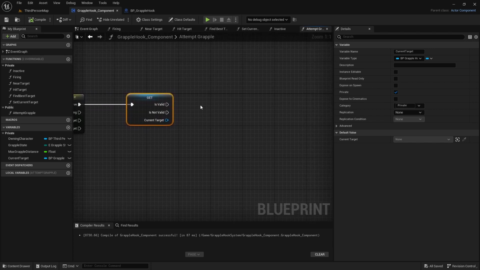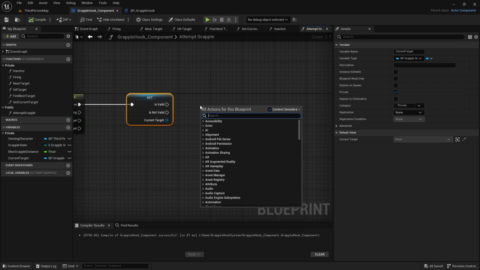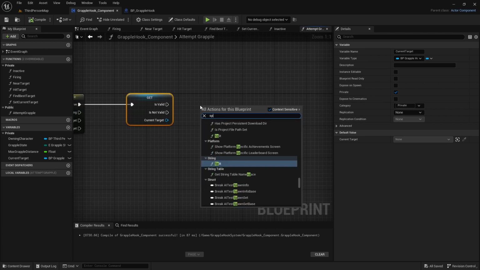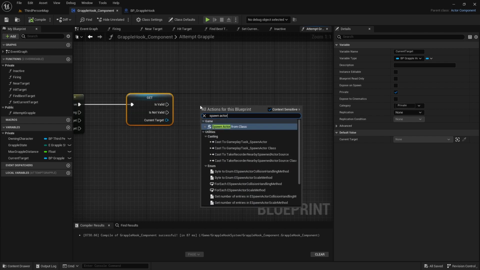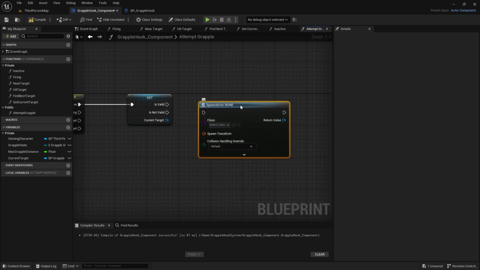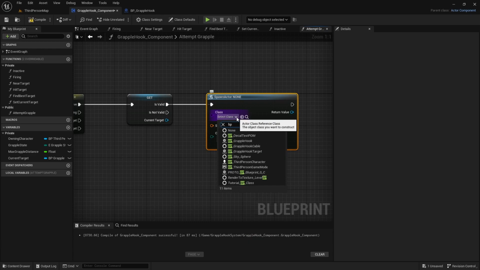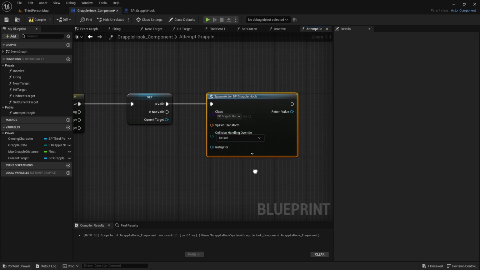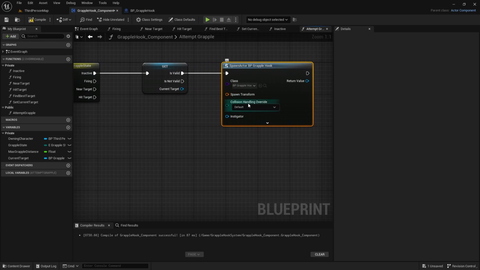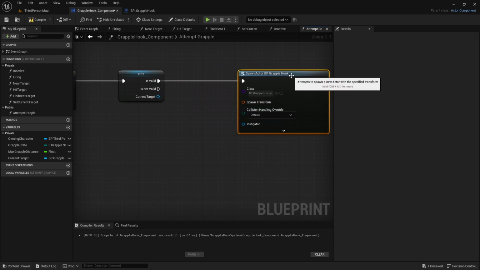So now we need to spawn the grapple hook. So we're going to right click. We're going to spawn actor from class. Connect that to the is valid. We're going to set our class. That's going to be BP grapple hook. Now we need to set the location. So where our kunai is going to spawn at, where our grapple hook is going to spawn at, which is going to be the player location.